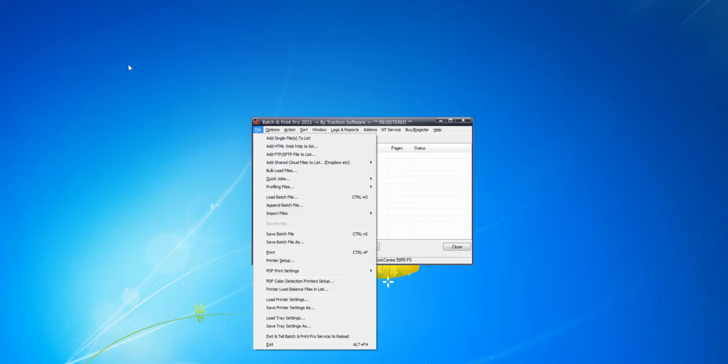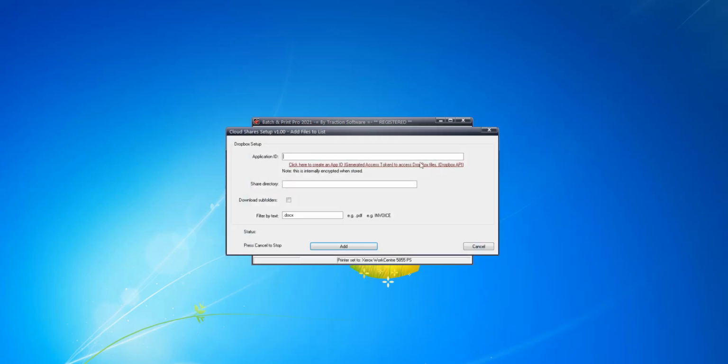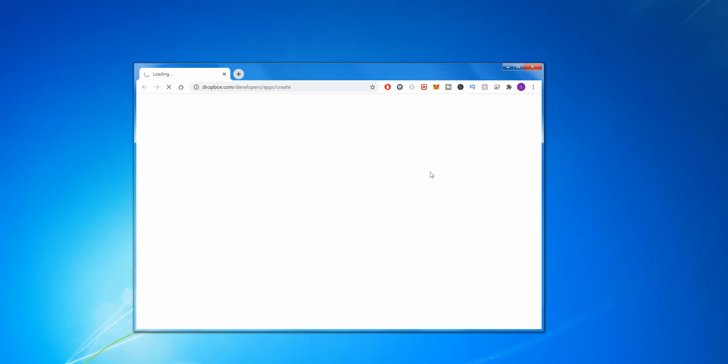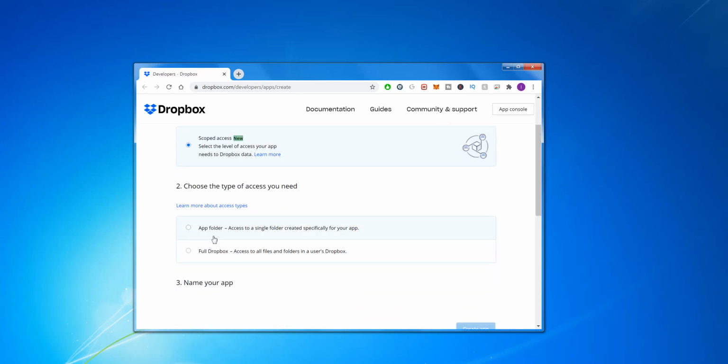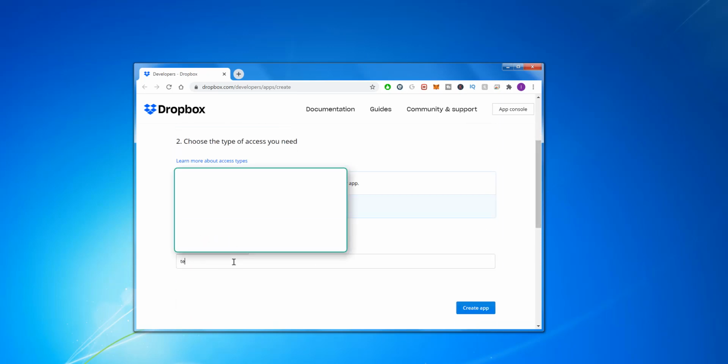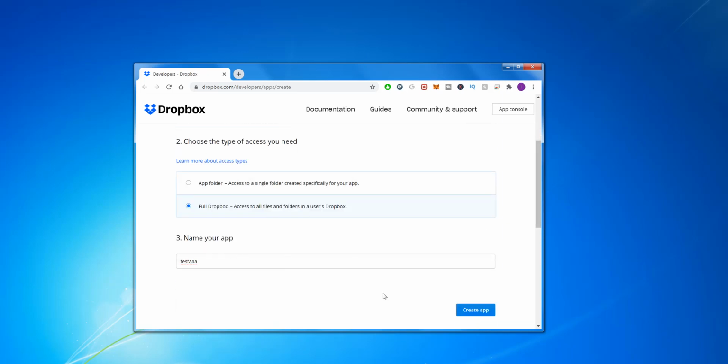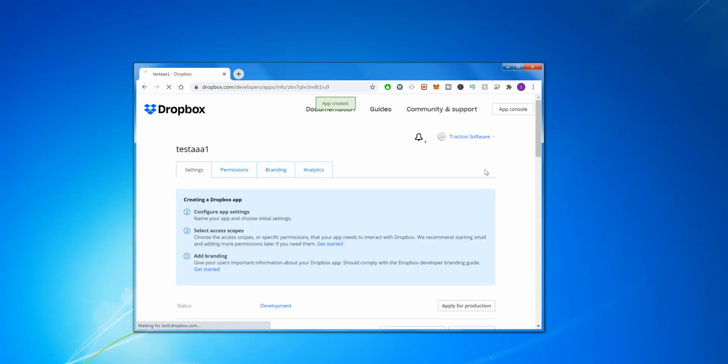But what you can do, you can go to the File menu, Add shared cloud files to list, Dropbox files. Click this link here. That opens a Dropbox connected API. Click the default option. In this case, I'm going to do full Dropbox access test AA1. Create app. You need to do this to give the software access to your Dropbox files.